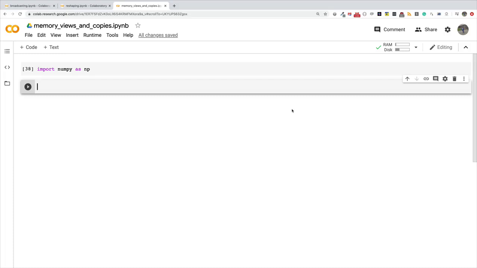Hello and welcome to this episode in our series on mastering deep learning with Python. And we're still continuing our learnings on Numpy.